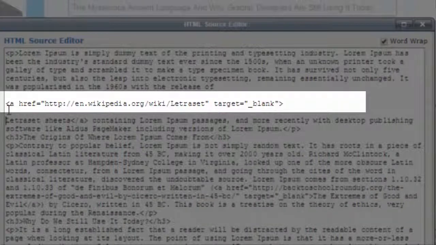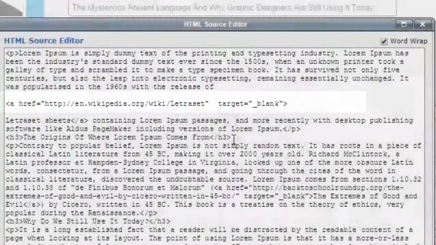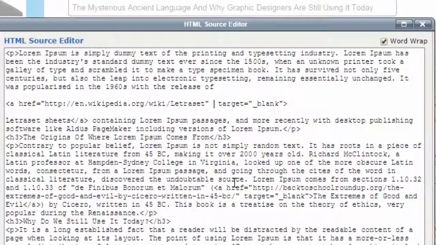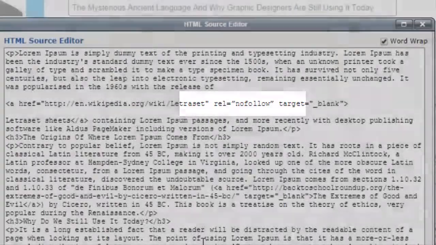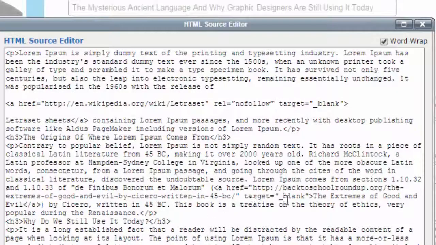It has a greater than, less than bracket at the beginning and the end, and it has an a href equals the URL of that particular link, and then it says target underscore blank. So what you want to do is right at the end of the URL quote, right here, and before the word target, you want to paste the nofollow. Simple as that.